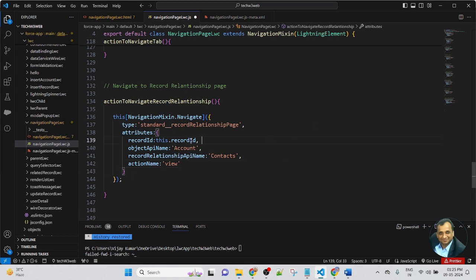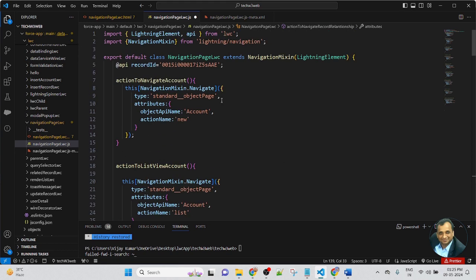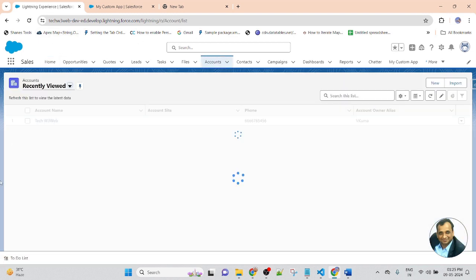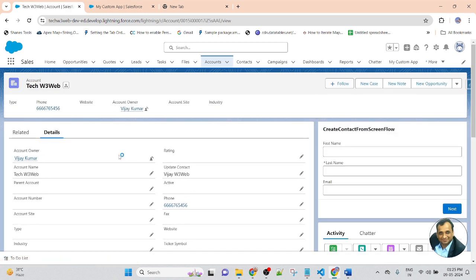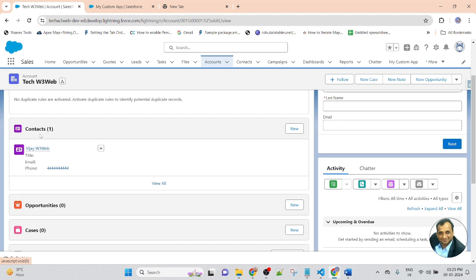So here I am passing the record ID, the account ID, of the account I created in that API. If you go to Salesforce, there is an account. Open any account record. Now let's open the record of the Tech W3 Web account. Go to the Related tab. Here you can see there is one contact associated with this account. So whenever we click on the button, we will navigate to the related contact of the account.